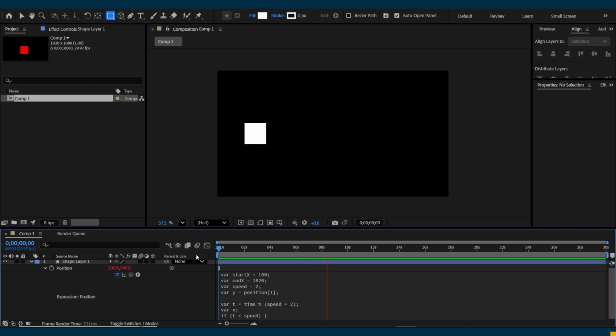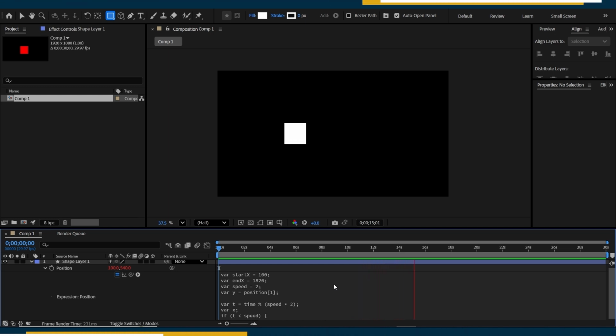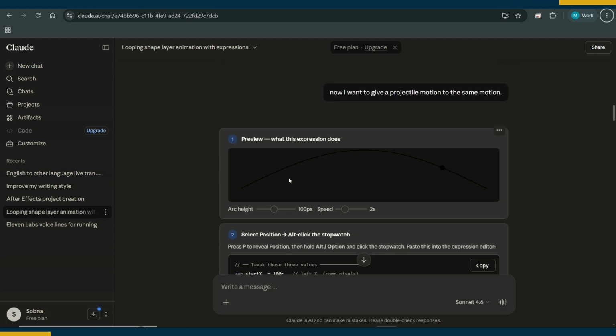How cool is that, isn't it? I can play with this thing for the whole day. This is very satisfying. I can change the start and end pixels. I can change the speed. And let's see the other expression as well.